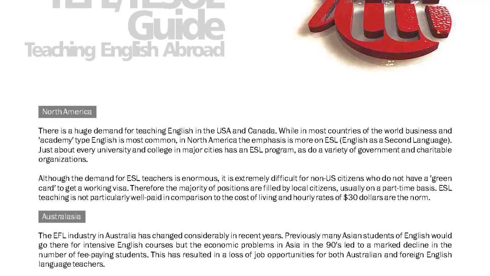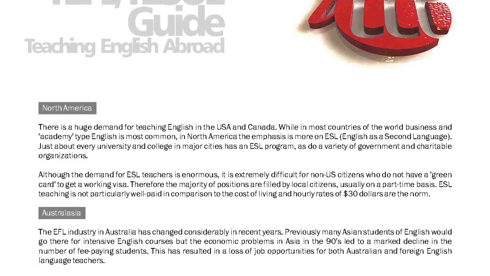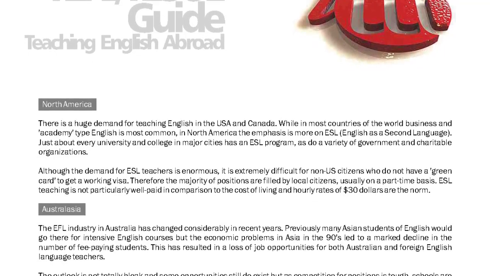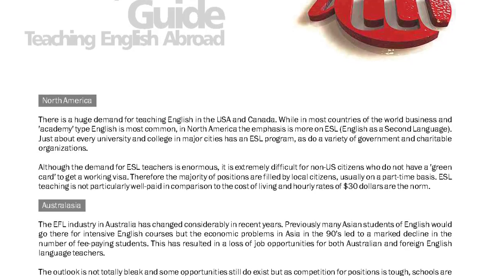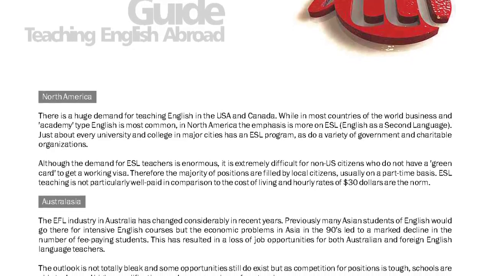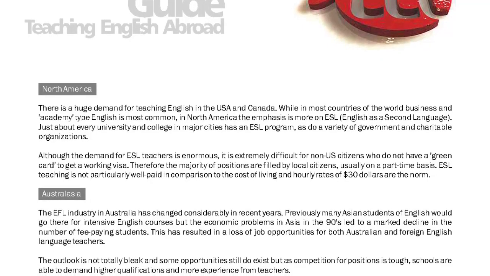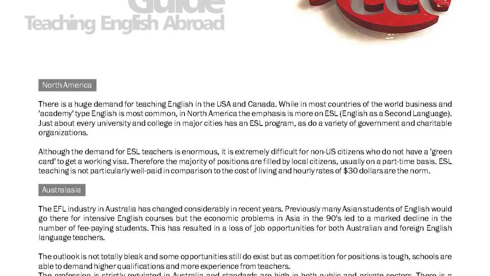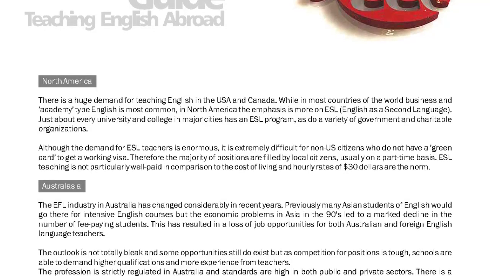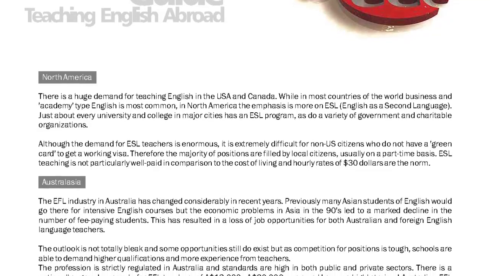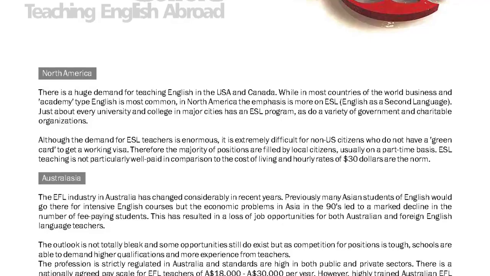Therefore, the majority of positions are filled by local citizens, usually on a part-time basis. ESL teaching is not particularly well paid in comparison to the cost of living, and hourly rates of $30 are the norm.